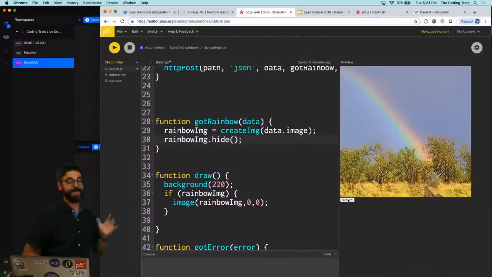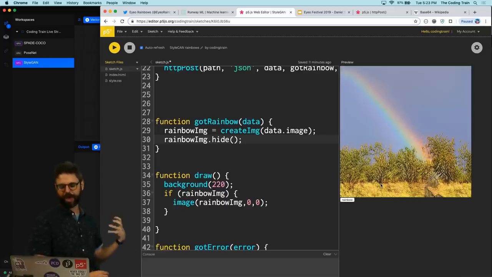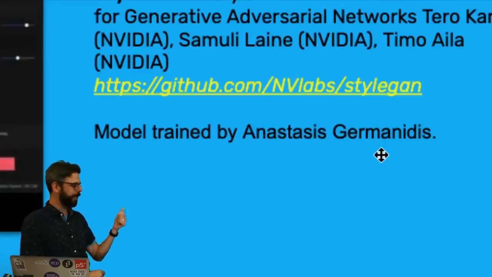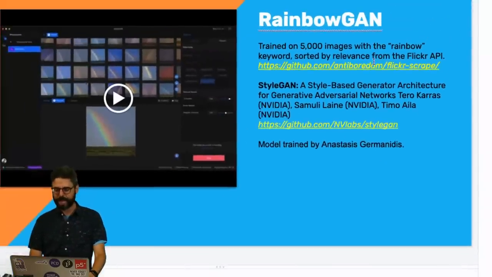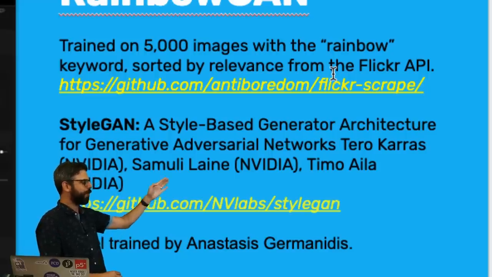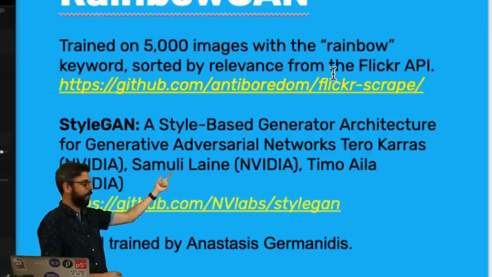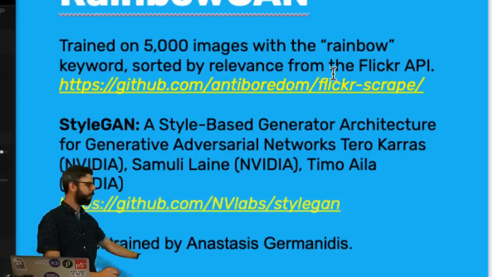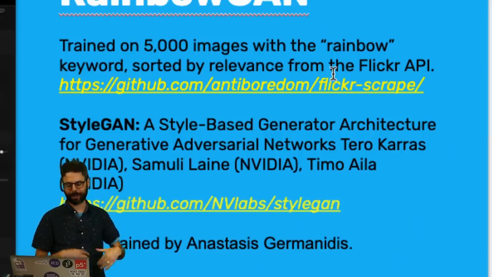The other thing that's really important for me to mention here is that this StyleGAN model doesn't just exist by accident. The StyleGAN architecture comes from the original StyleGAN paper and pre-trained model. One of the founders and creators of Runway, Anastasis Germanidis, actually trained a particular checkpoint for StyleGAN with rainbows. This was trained with 5,000 images tagged with the keyword rainbow, sorted by relevance from the Flickr API, using scraping code from Sam Levine's anti-boredom repository on GitHub. So if you want to find out more about training your own checkpoint with StyleGAN, I would refer you to these resources, which I'll include in the video's description.